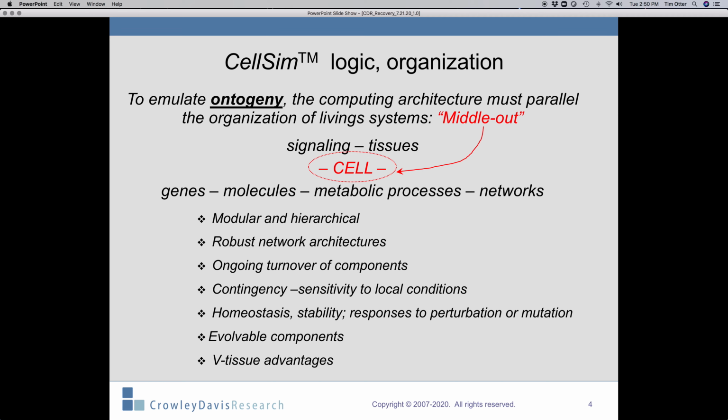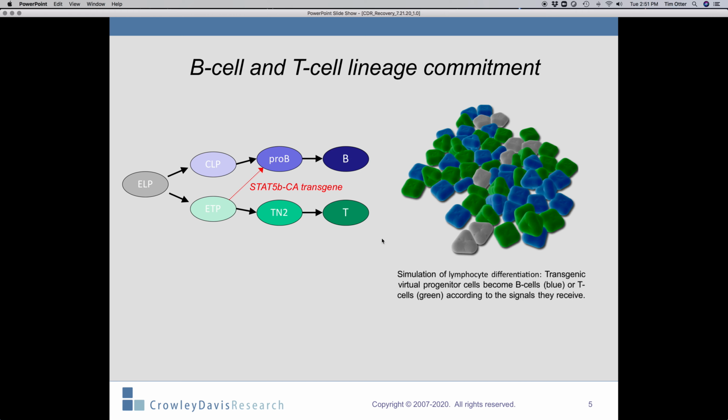Now, what's important here, crucial really, is the list of features here that can arise when the computation platform is set up in this way. This next slide is simply indicating that the topic for study, the cell types we're going to study in this video, are B cells and T cells that arise from early lymphocyte progenitors. So this is a problem in lineage commitment.